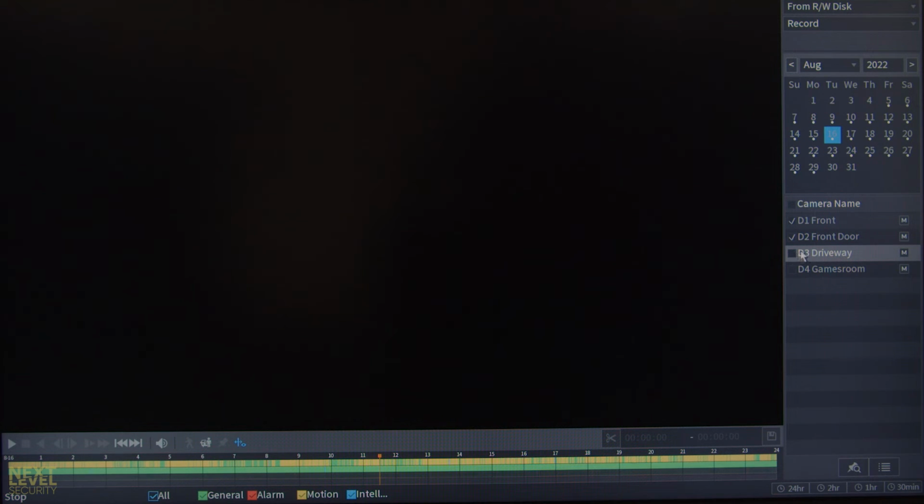Below the calendar on the right-hand side is the list of cameras. Here we have 4 cameras: front door, driveway, and games room. We highly recommend to only view 2 cameras at a time, as the high quality of the cameras can only be viewed so much by this recorder. Deselect the cameras you do not wish to view and only have 2 selected at a time.